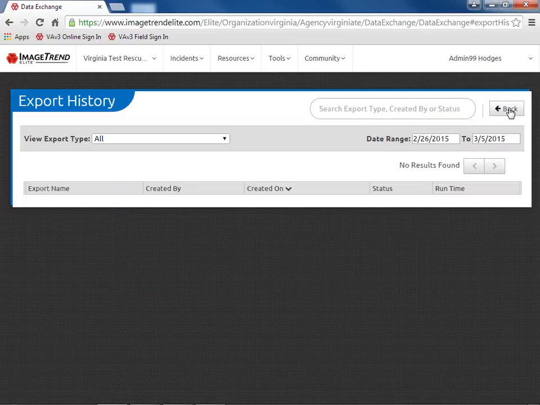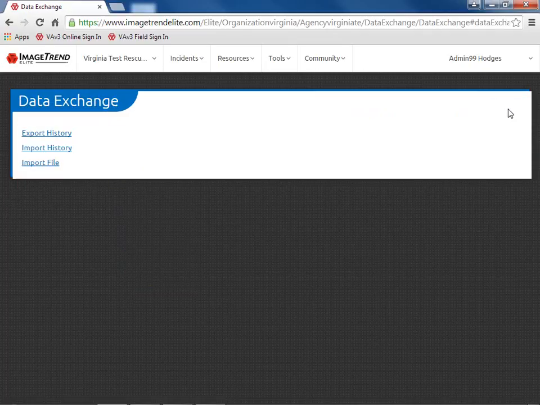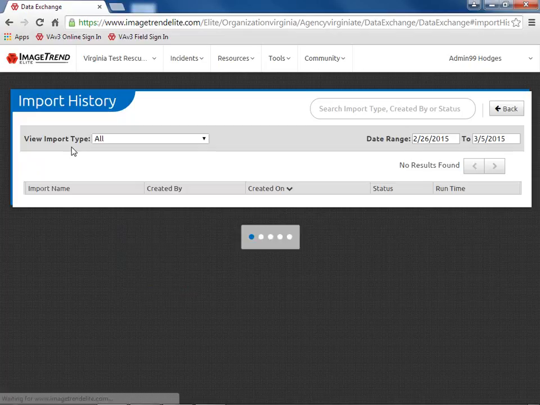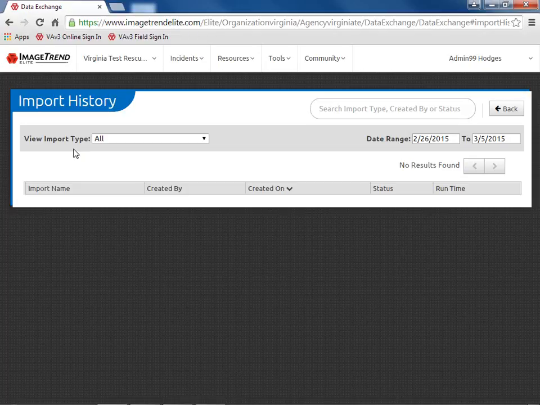The next option is Import History. This is where you can view a list of files that have been imported into VAv3. Typically, this is used by agencies that either have their own ImageTrend product or use another third-party product for reporting runs. As with Export History, this section will provide a list of items that have been imported based on allowed types and by specific date ranges.